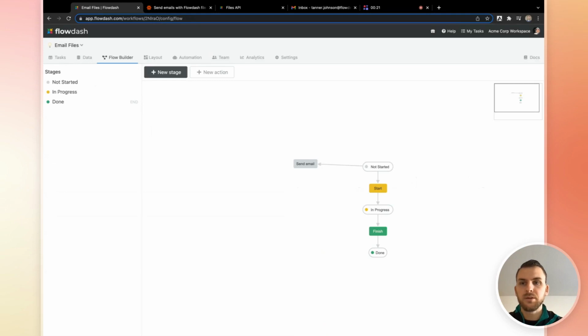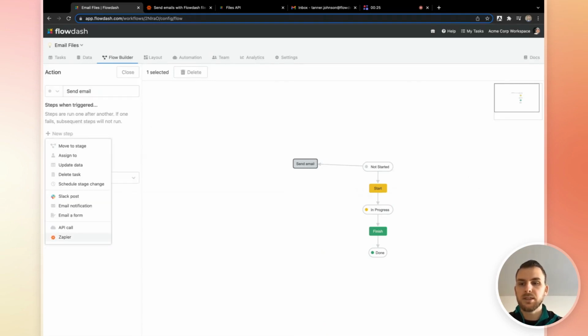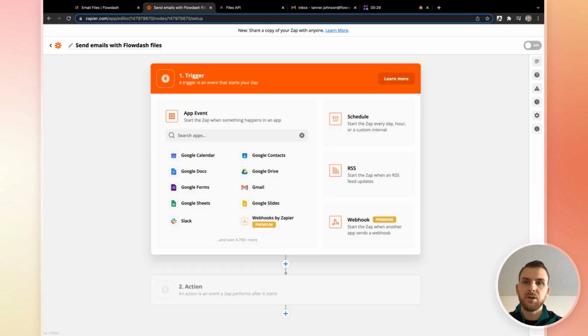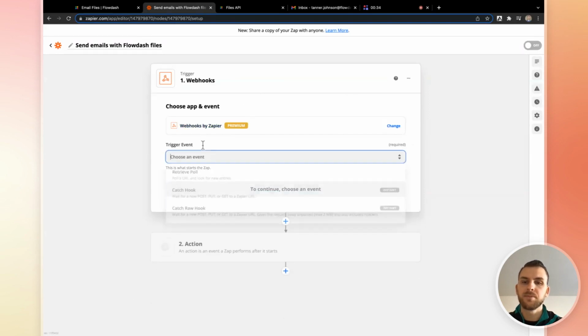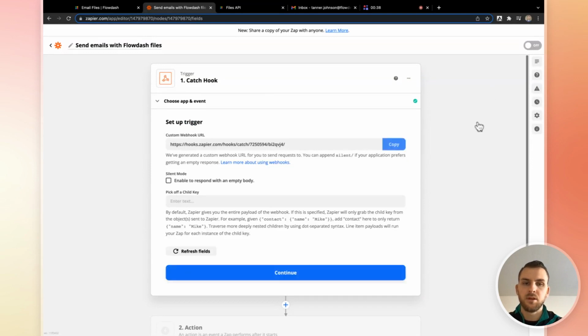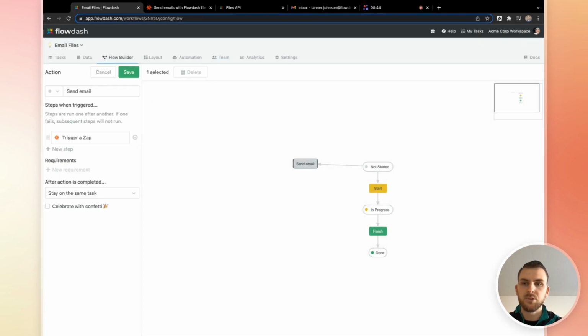So let's configure the button first over here. I've already set it up, but let's add a step that's going to call Zapier. So in Zapier, we're going to create a new Zap, make it a webhook, choose catch hook so that we have a place to send our task payload. So there we are, just pasting.